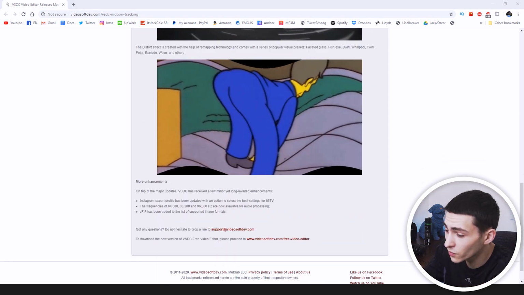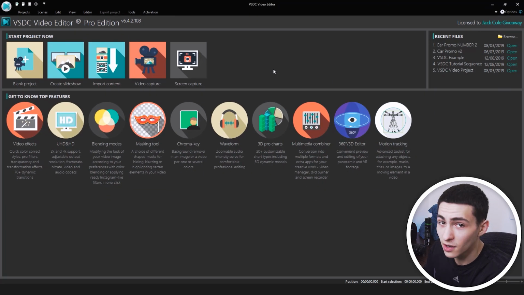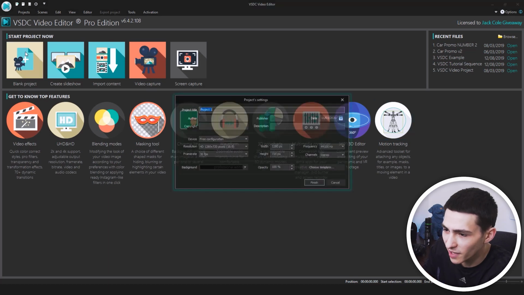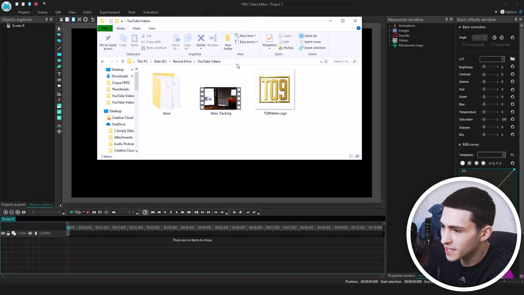But on the screen is VSDC. Now, what I want to do is make this full screen right here, and we're going to be messing around with doing the motion tracking. That is the newest, biggest deal. Let's actually create a blank project. Awesome. I'm just going to press finish, and I'm going to go over here and get my basic tracking clip.